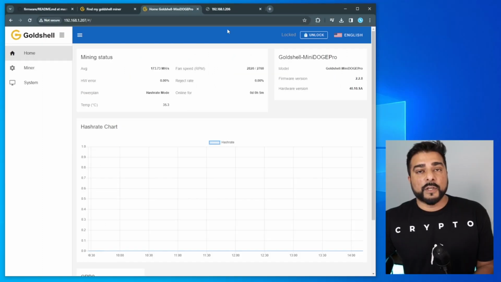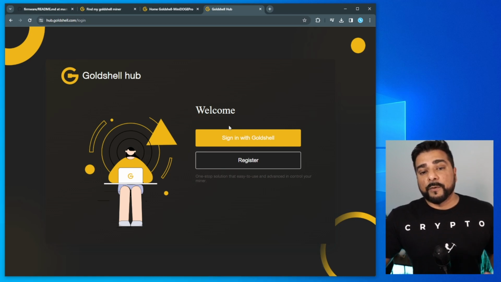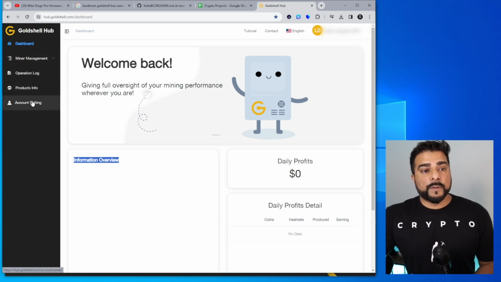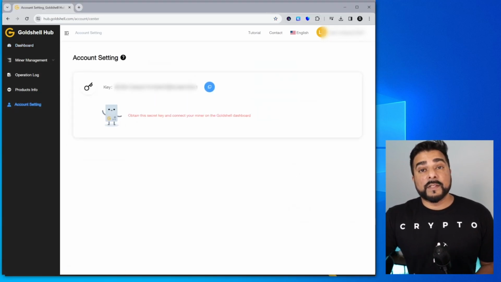So while that's hashing away, I'm going to show you how to set up the cloud service. If you go over to hub.goldshell.com, you're going to want to register for the Goldshell Hub service. I'll go ahead and jump inside right now. And once you're in here, you're going to go down to account settings, and then you have a key. Now, this key is unique to you. When you click on it, it's just for your account.